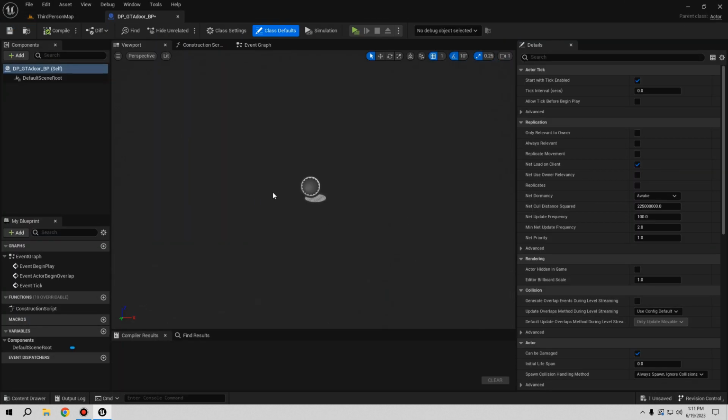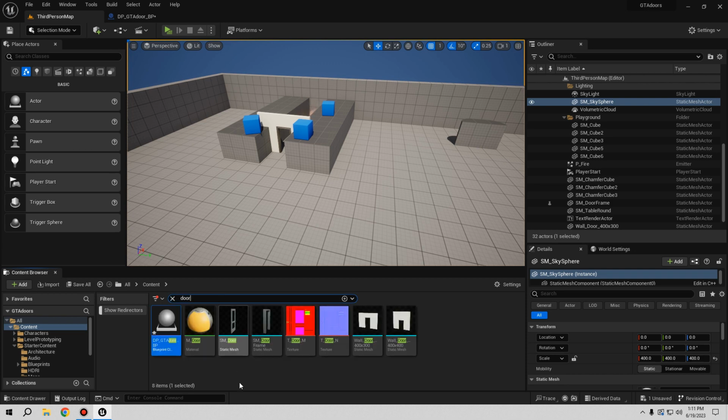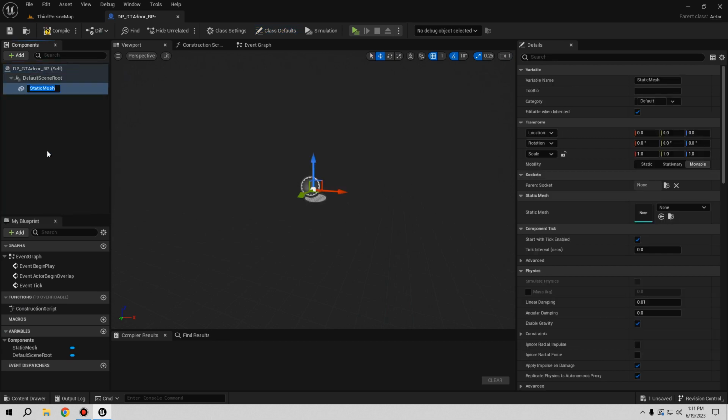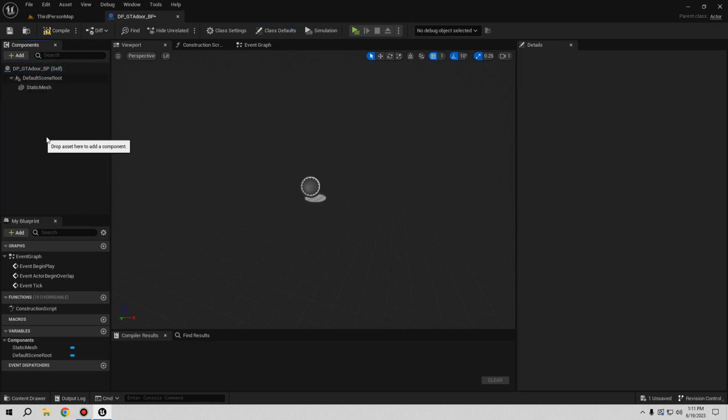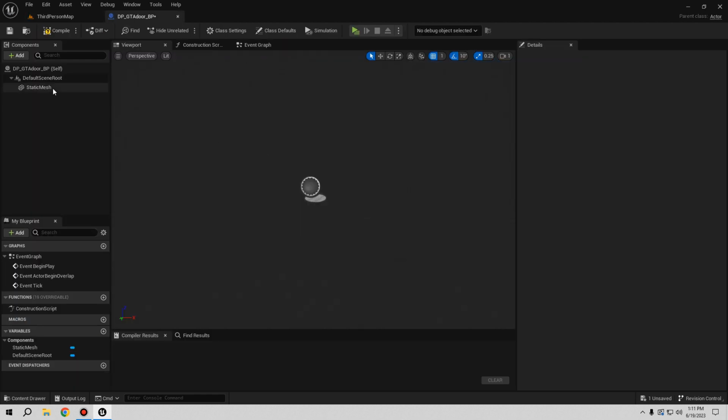We only need the mesh of the door. I don't remember if it's a skeletal mesh or a static mesh, so the easy way to find it is right here. We can type door, and we can see we have this door, and it's a static mesh. That's really easy. So in GTA door, let's add the static mesh. Now we have it, and here we can select the door we want and put it right here.